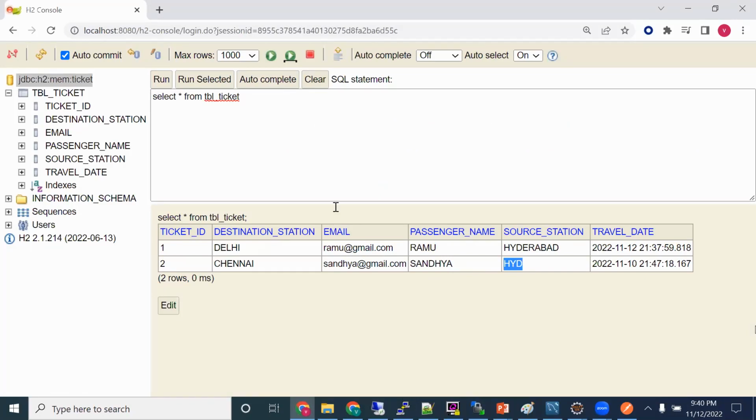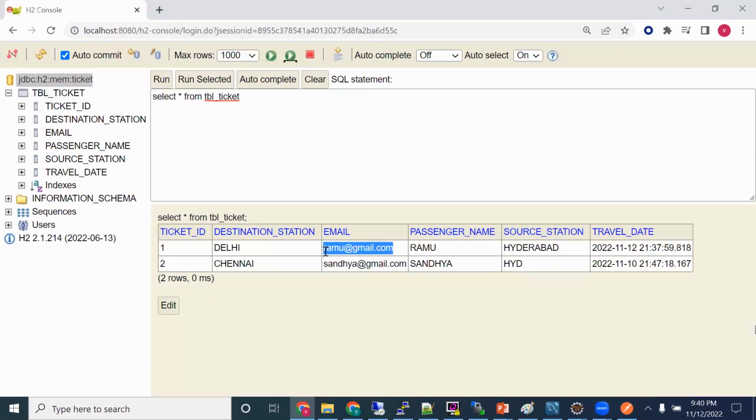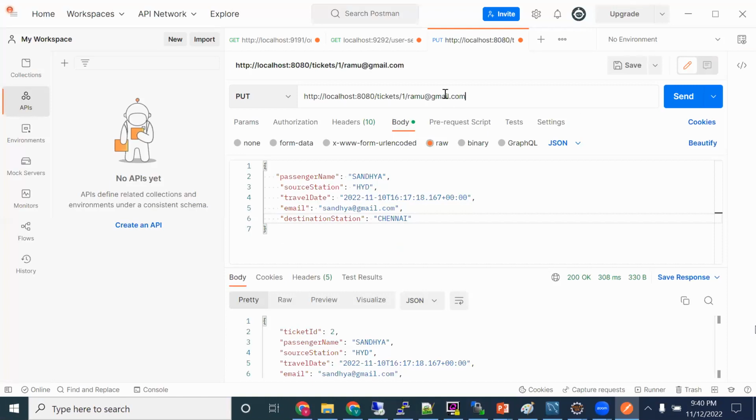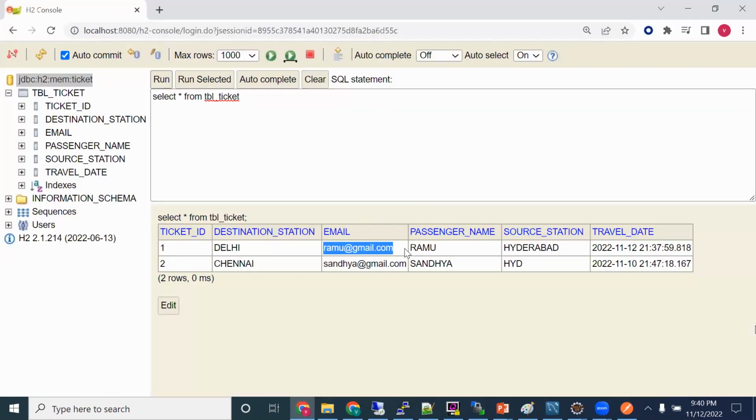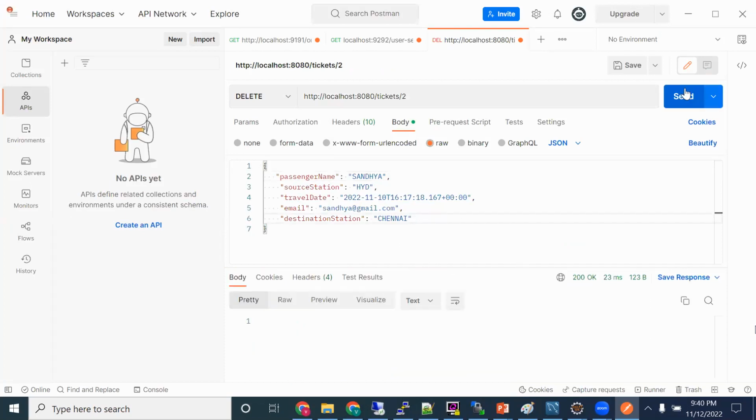Right? Now you want to update. PUT ticket/1, with ramu@gmail.com, right? Let me keep ramu@yahoo.com. So it's now equal to ramu@yahoo.com. Right? It's updated, right? Now delete, which is equal to ticket/2. It's deleted.